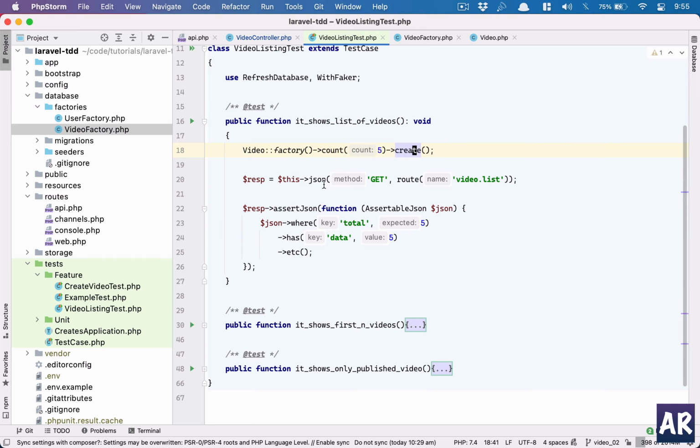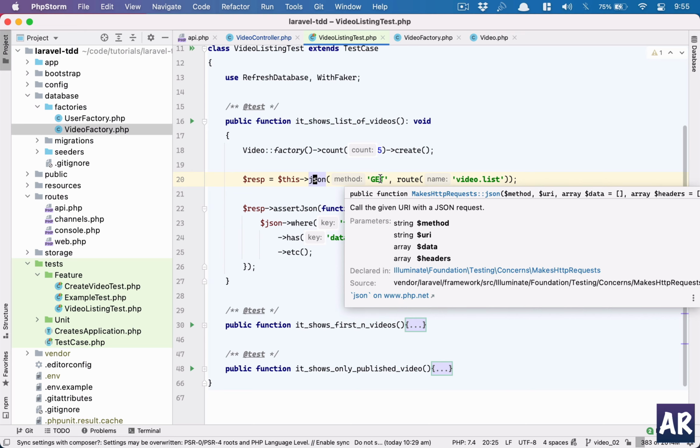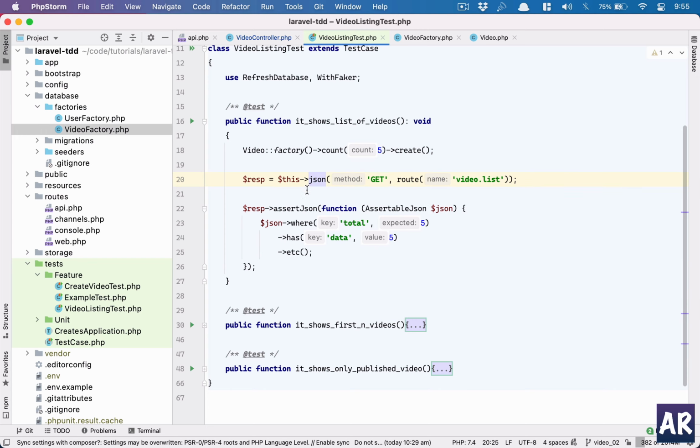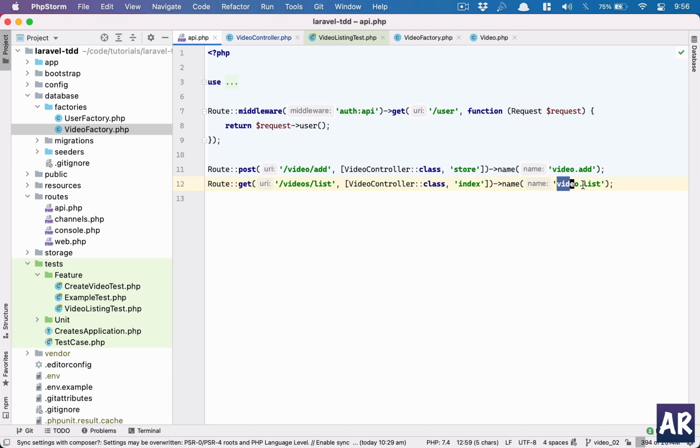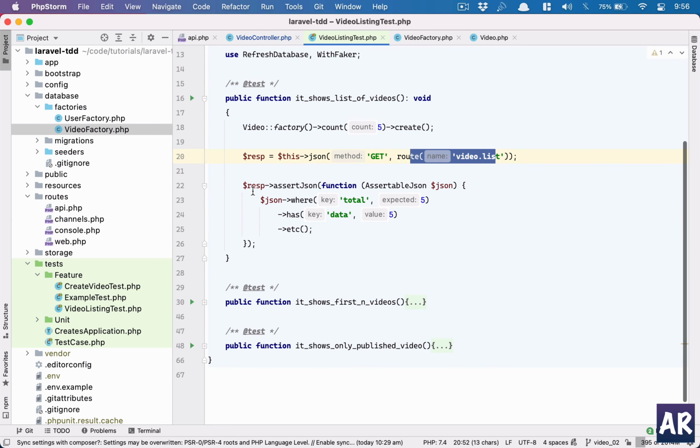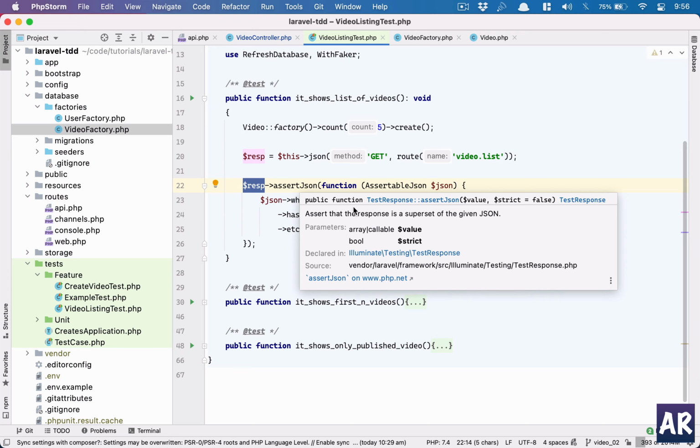Now, using this JSON method, like we saw in our previous video, if you haven't seen my previous video, do check that out. You will find the link in the description below. So we can use this JSON method where we pass the first parameter as the verb. In our current case, it's a get request to the route video dot list, and if you see my api.php, I have named it video dot list. So moving along, I get this response. In this response, I can assert certain things.